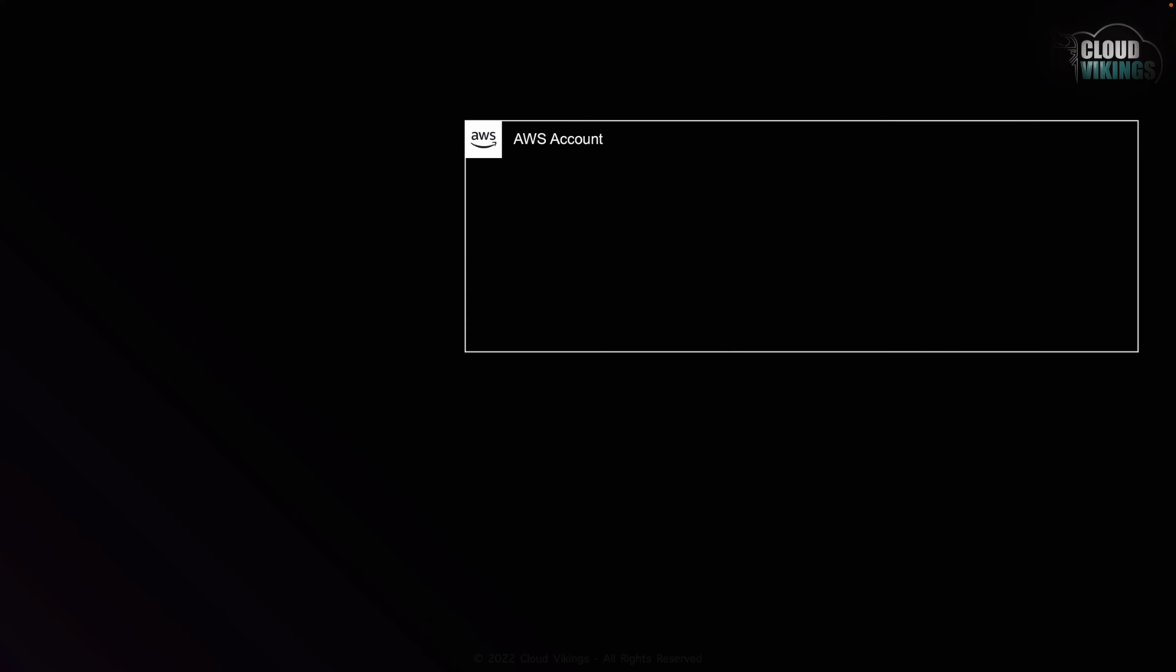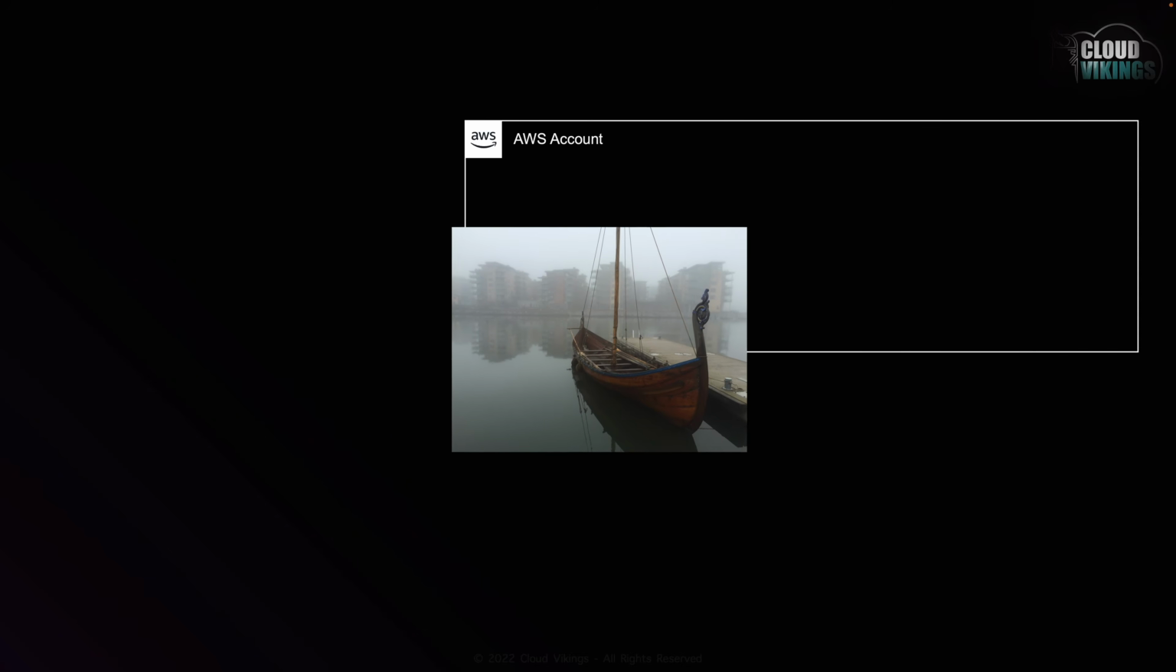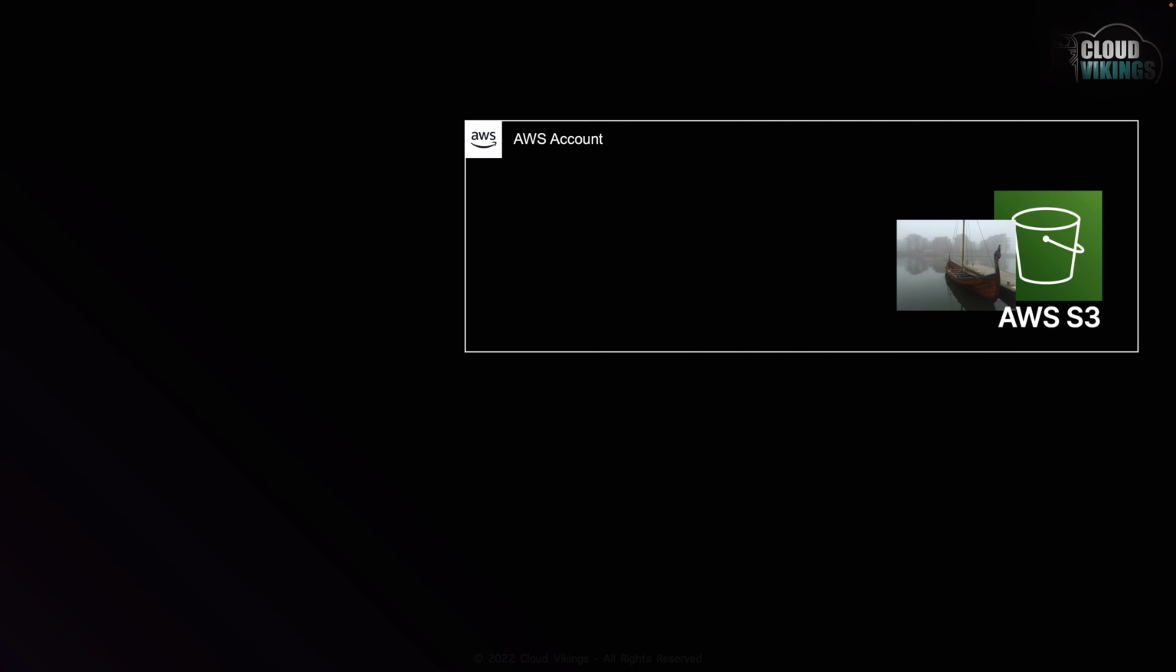So let's take a look at AWS Identity and Access Management from the perspective of having an AWS account and trying to do something within it. For our simple example, we'll say we just want to store an image into the AWS S3 storage service. Our goal is to save this JPEG image file as an object in S3. But how do we actually interact with the AWS account and its services?